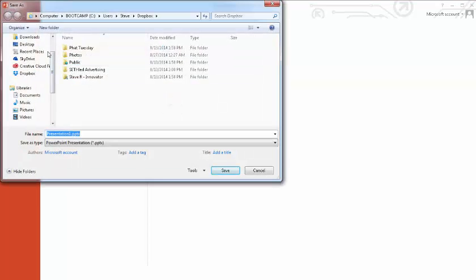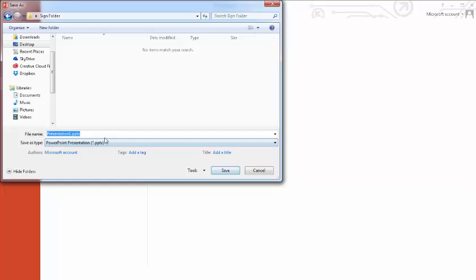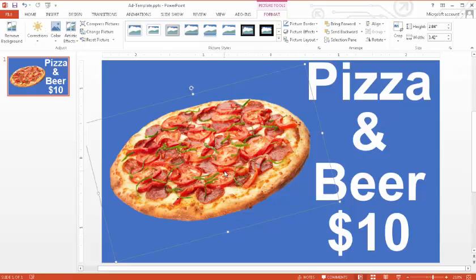to my image folder, and I have one on my desktop called sign folder, and I'm going to call this add template, and it's saving it as a PowerPoint. So now my PowerPoint template is saved.